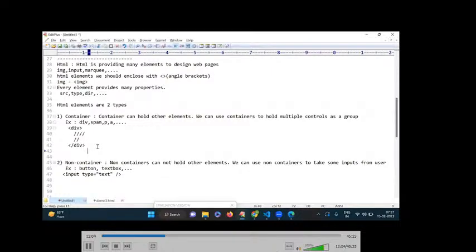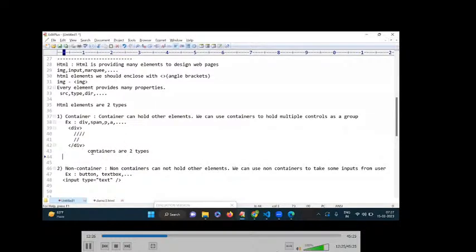Now concentrate here. This is a common interview question. Definitely they will ask one question in the interview. What is that? What is the difference between div tag and span tag? So for that, you should have clarity on this concept which we are discussing now. Containers are of two types. Very simple, this concept.